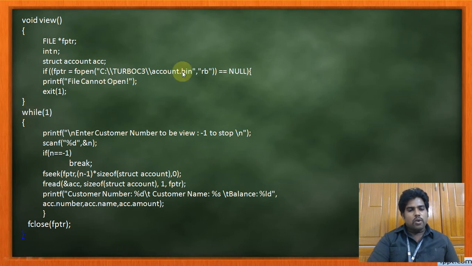Again, while of 1 is an infinite loop. It will be executed again and again. So here I am checking one condition. If I give the input as -1, it means I want to break the loop. Break is used to break the while loop. If I give other values, it will show the details.